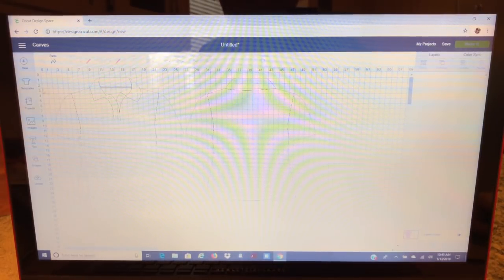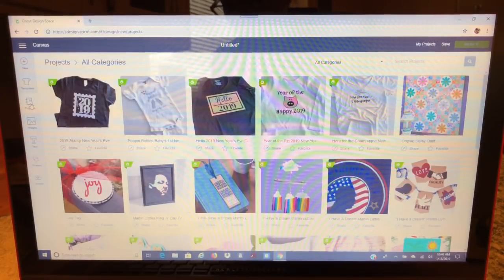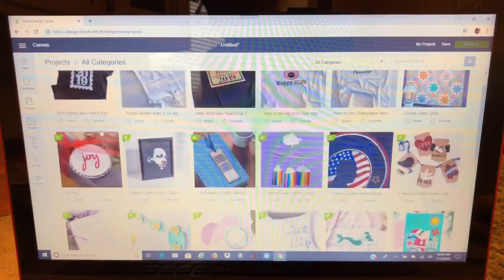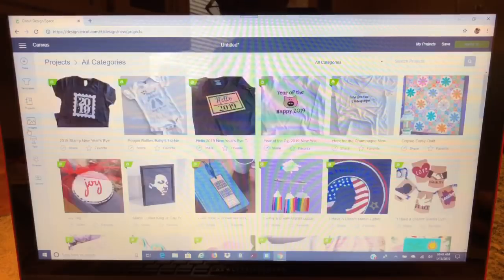All right, now we will go to projects. It's the second one down. The projects tab, if you click on this, it will take you back to the Ready Make projects. And these are all the Ready Make projects that you can make. And they have tons of these, okay?